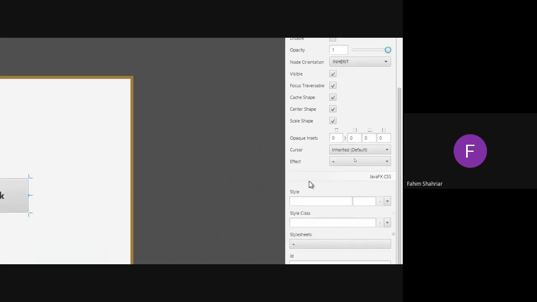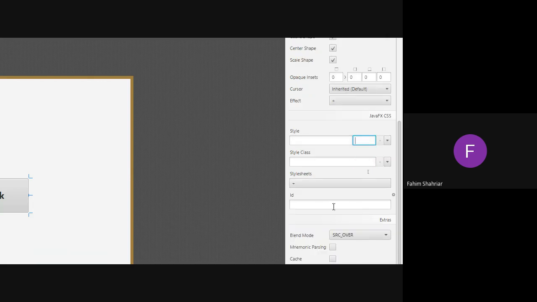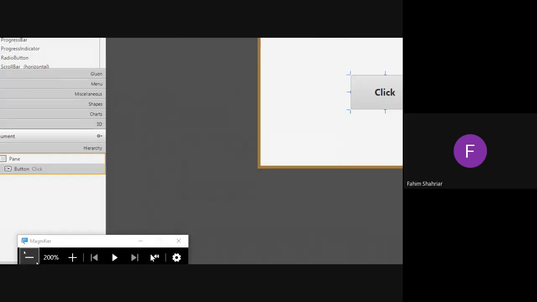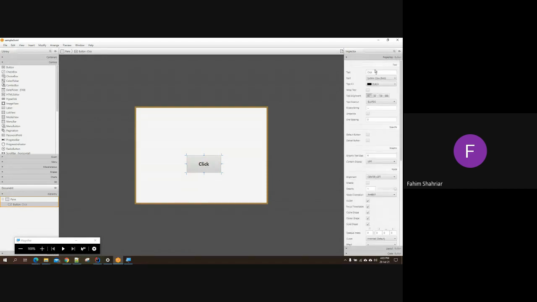Okay, and you can also add some styles to the button, which I will skip for now. Styles gula apato dekhbo na. So mainly amra button ta click kore create kore ei button er onegulo properties change korte parbo.